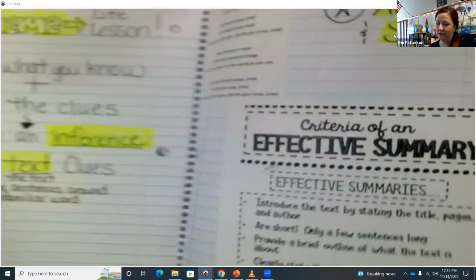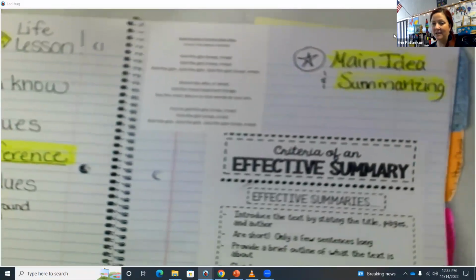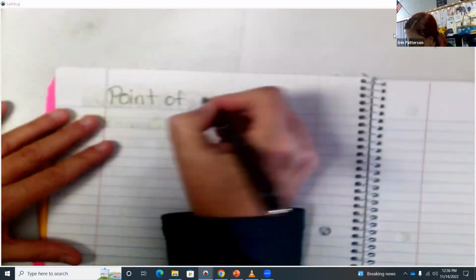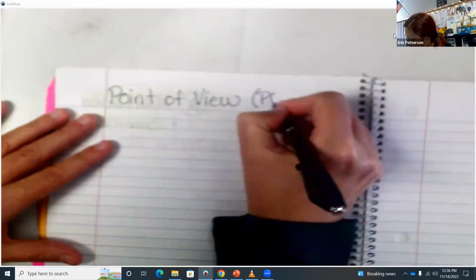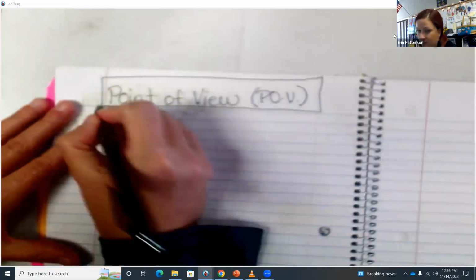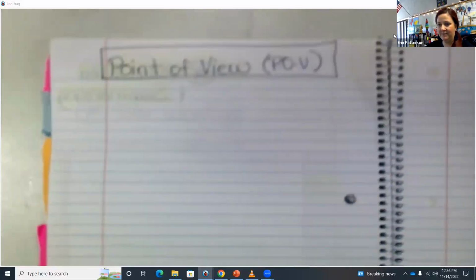All right, so Miss Berry's class, we're in the story elements right after where we glued in main idea and summarizing. We're on the next page. In the top open block there, I'm going to write point of view. So everyone join me. Point of view, sometimes called the POV. Sorry, that's a little blurry. Let's see if I can get it bigger.